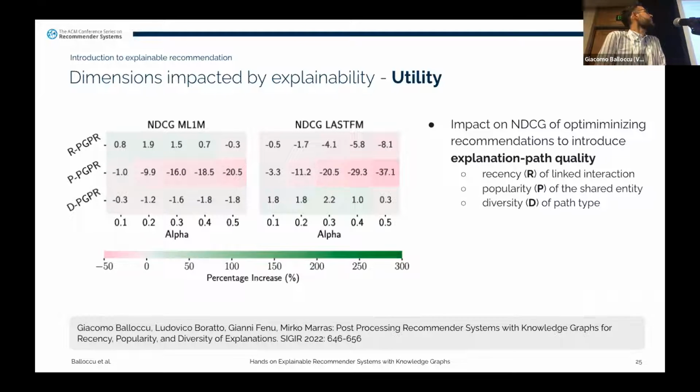Okay, now let me move to another perspective, which is also important about explainable recommendations: when we introduce explainability, we are inevitably affecting or interacting with other properties of a recommender system. And in this section, I will give you a bit of an overview of what dimensions of a recommender system can be impacted by explanations.